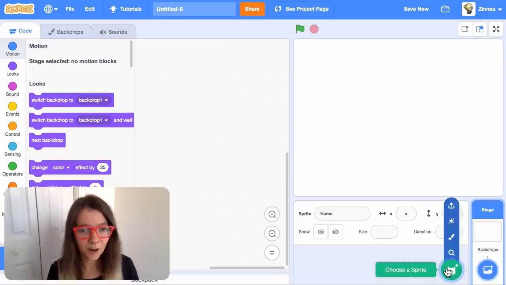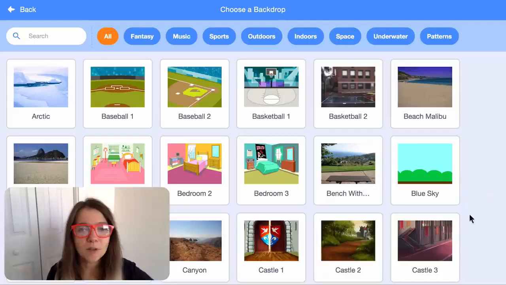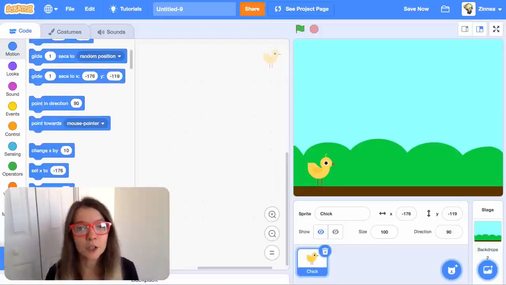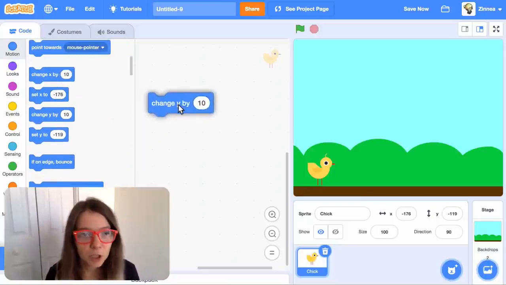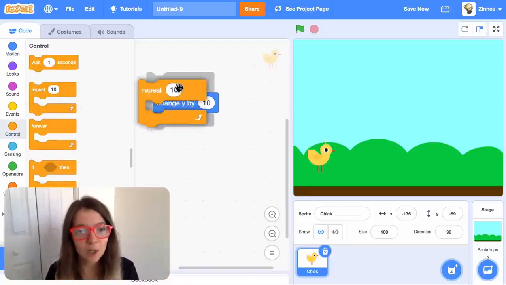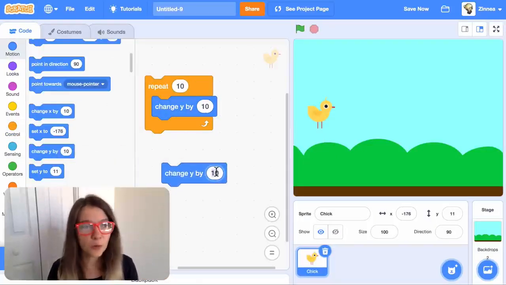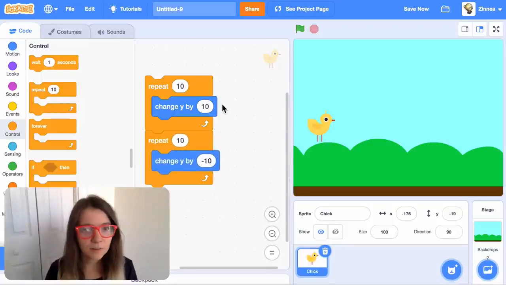You can pick any character you want. I will pick the chick. And let's also choose a backdrop. I'll use the blue sky. To make the character jump upwards, we can use this block, change Y by 10. And if we make it repeat that 10 times, it'll go up really high. Now, we also want it to come back down. To do this, we can change Y by -10. And let's put that in a repeat loop too.